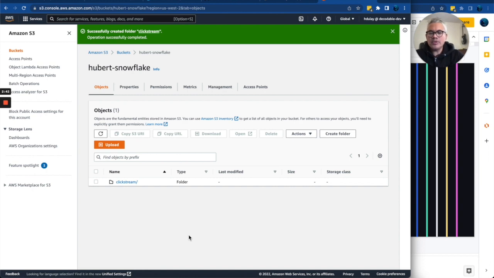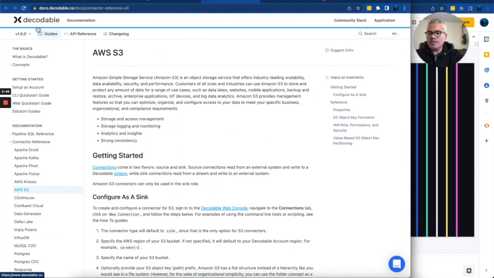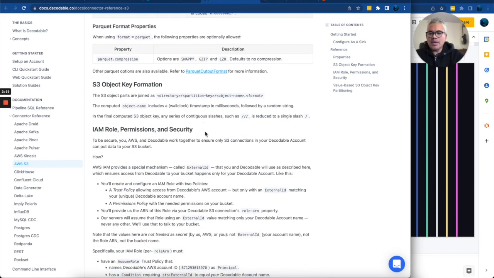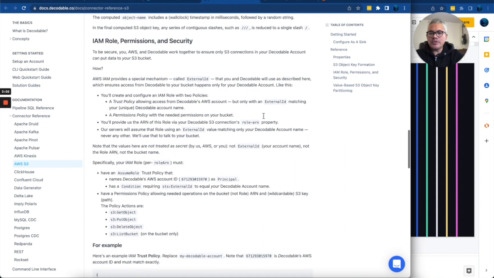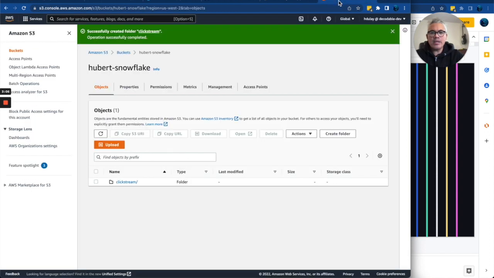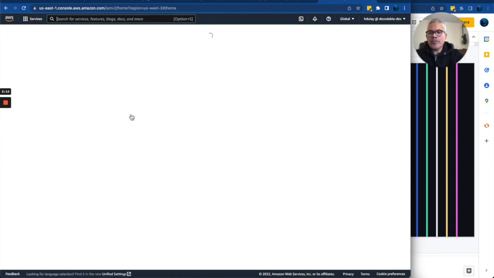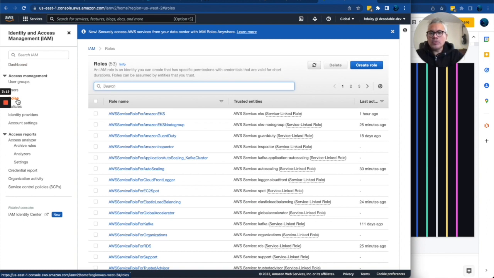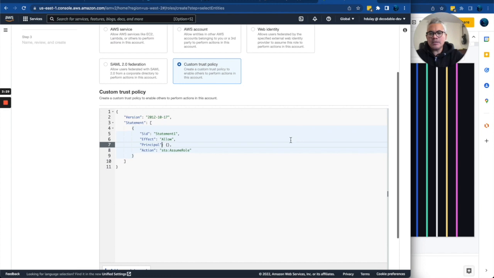All right. If you look at our Decodable documentation on the S3 connector, we need to create an IAM role permission for security. So the first thing we need to do is go to IAM in your AWS account, go to roles and just create a new role. And we want to create a custom trust policy here.